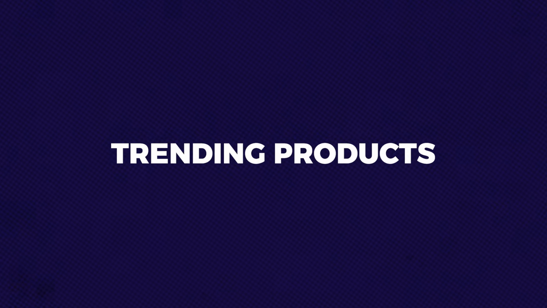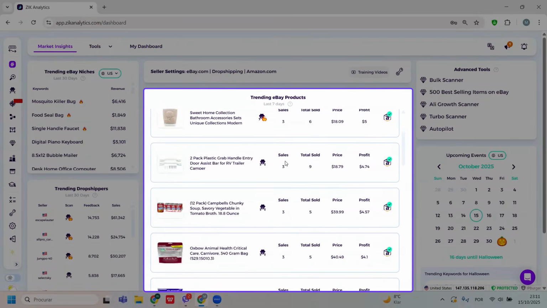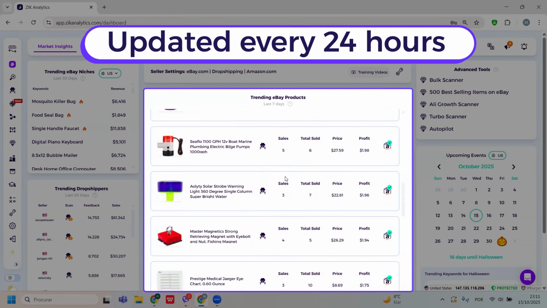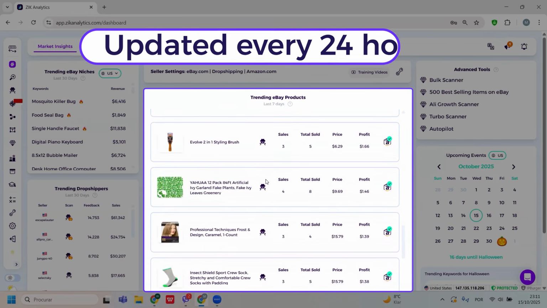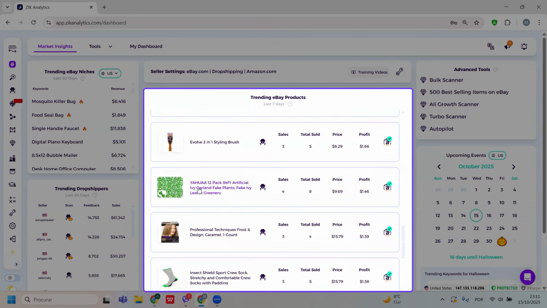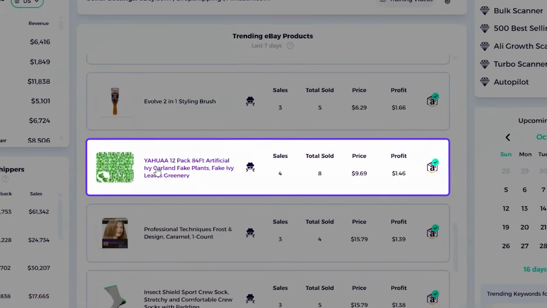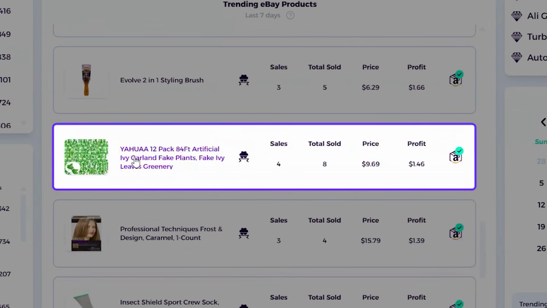Let's take a look at the trending products first, which, by the way, are updated every 24 hours, and it's unique to any ZIK user. So tomorrow you will have a whole new list of the trending products. Okay, so look right here. I found these artificial flowers, and they have already sold 4 times in the last 7 days, and we can see that it's priced at $9.69. As you can see here, ZIK also provides us with the profit that we should expect from listing this product. In this case, it's just $1.46.